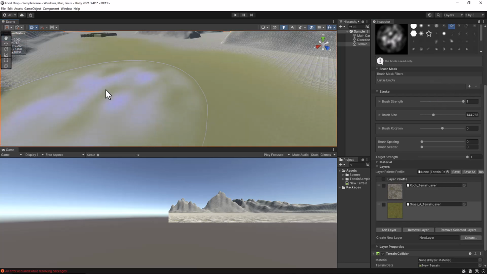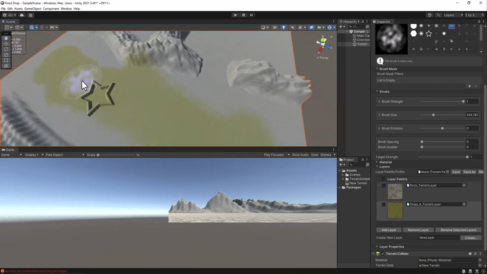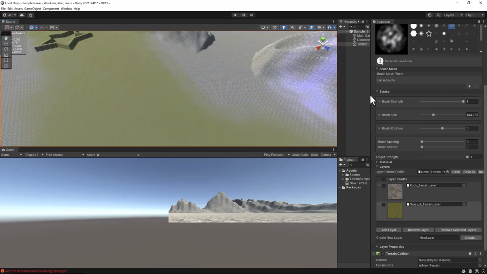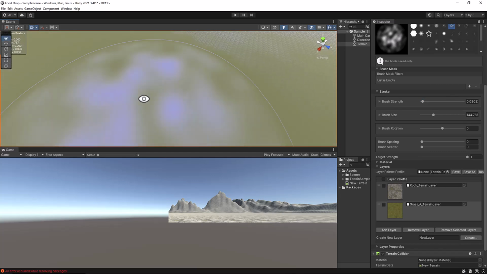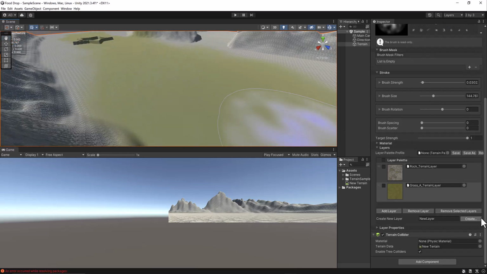But if I take my brush strength all the way up, you can see there's a difference, though subtle, between this green and that rock area. So let's say I take my brush strength pretty low here, and I just want to fade out that edge. You see how I can see more of the rock peeking through, and that's what I meant by the fading part of it.